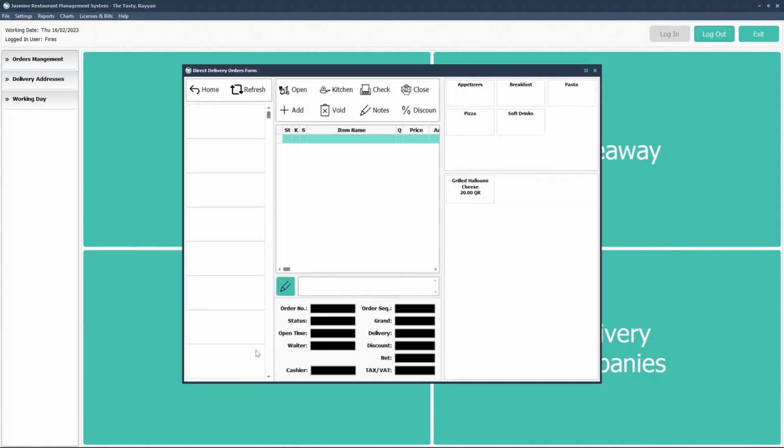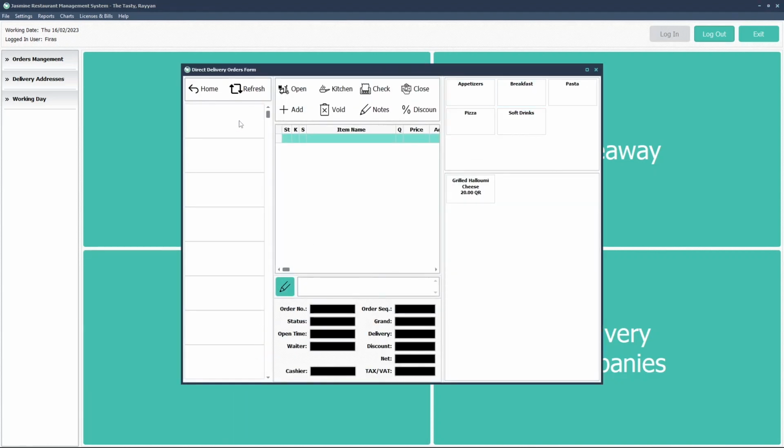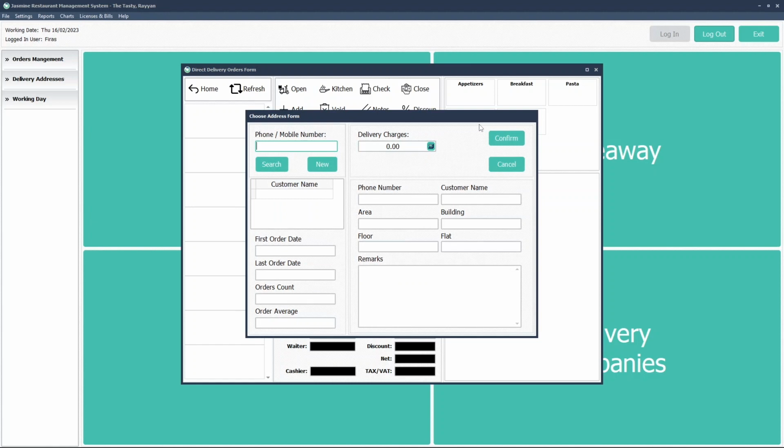So if we click here, this is the order screen. And from here, when we open a direct delivery order, the system will ask us to please enter the phone or mobile number of the customer who we are going to deliver this order for. I already defined my mobile number. I will enter it here and click search. When I click search, the system will bring me the data.